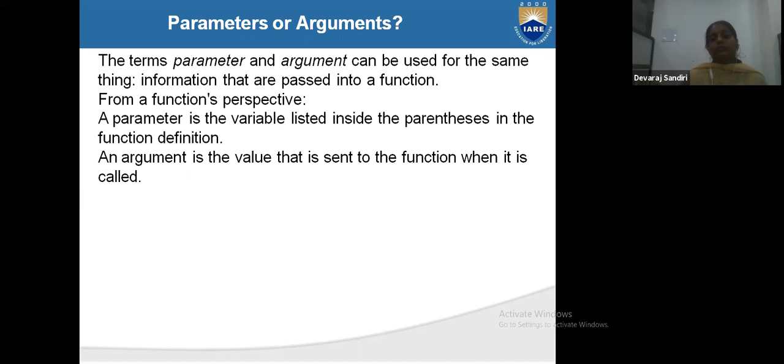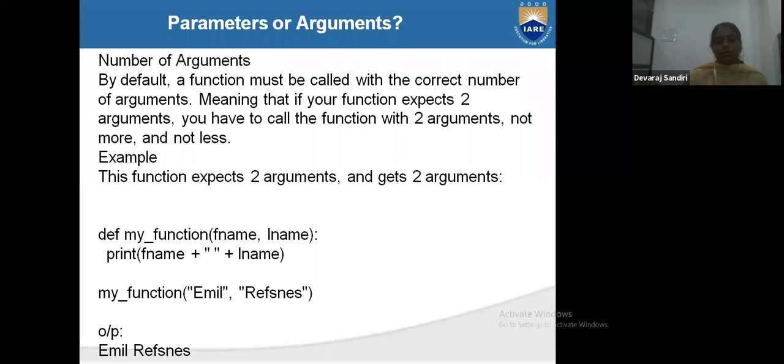A parameter is a variable listed inside the parentheses in the function definition. An argument is the value that is sent to the function when it is called. What are the arguments we are giving? They are passed when calling from your main function to the parameters. What is the number of arguments we can give?